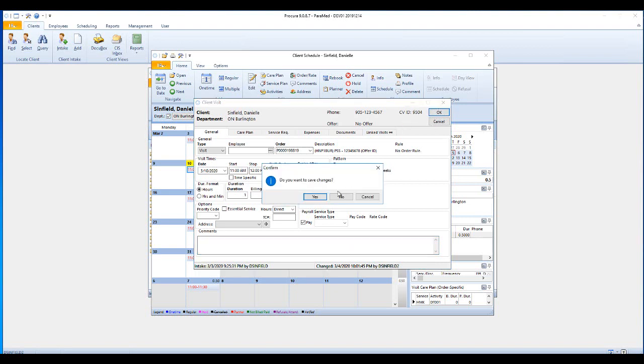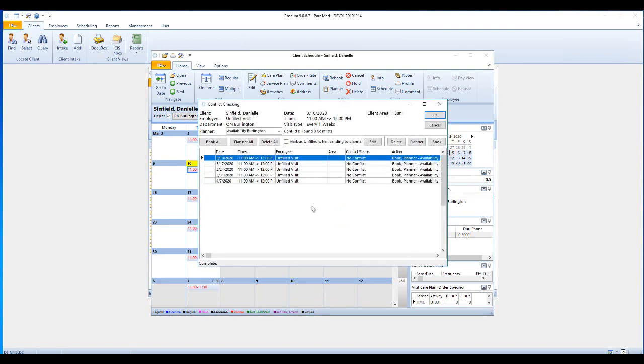Once you click on OK, it's going to ask you if you want to save the changes. We're going to say yes, and because we're changing an existing pattern, this one being weekly, it's going to give us the option as to whether we want to change that visit on a one-time basis or modify all visits in that pattern. So if we're doing an ongoing increase, we want to choose modify all following visits and click OK.